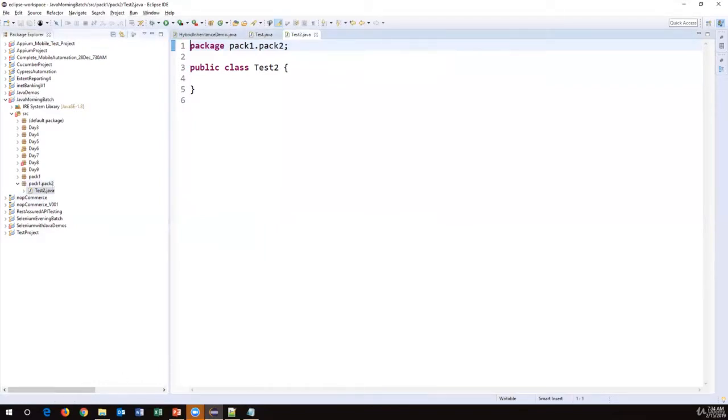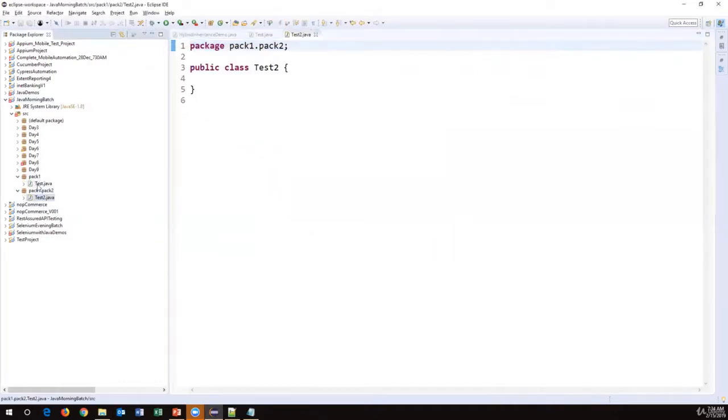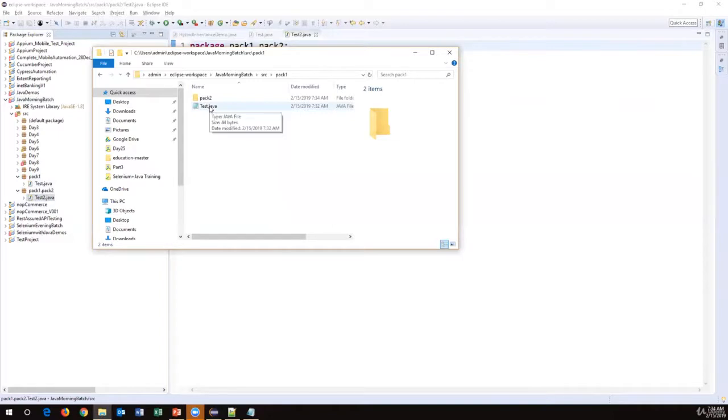Now if you go and see inside pack1, it contains one file, the test file, along with a sub package. So pack2 is there, and inside the sub package pack2, we have test2. Now if you open this pack2, we can see test2. So this is how we need to organize packages and sub packages. You can create any number of sub packages like this by adding the dot symbol: pack1.pack2.pack3, something like this.